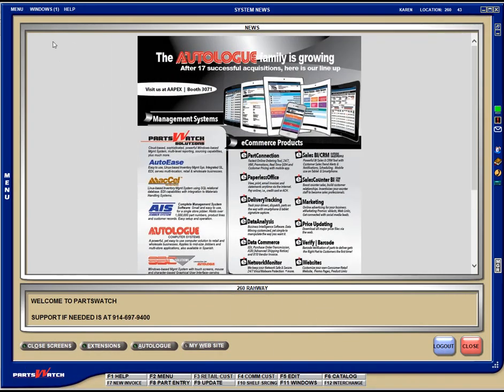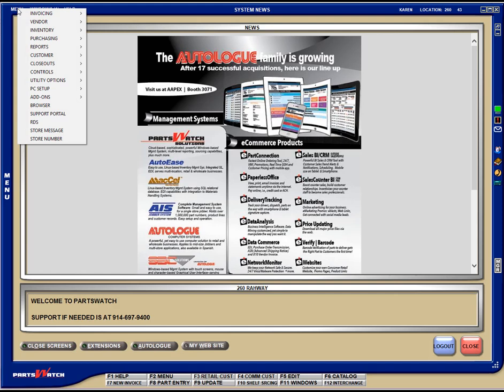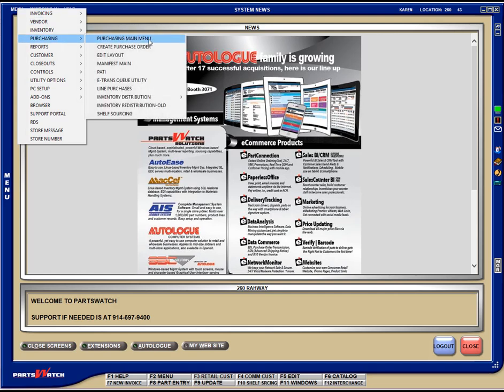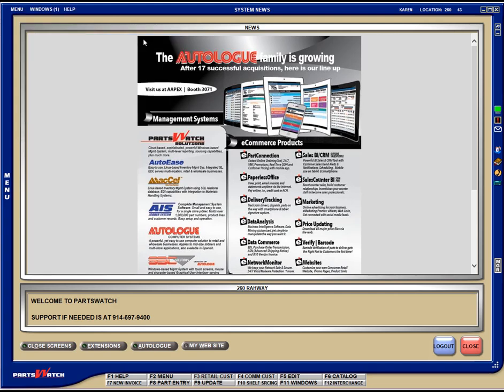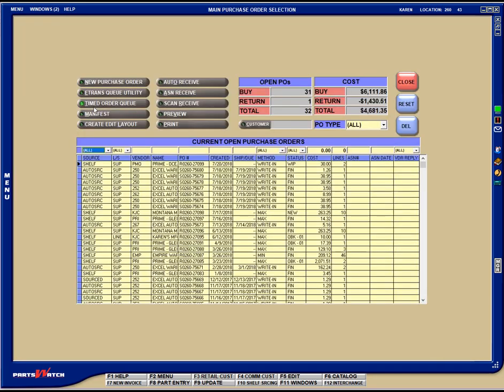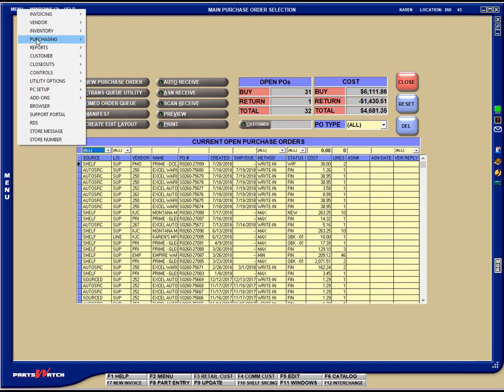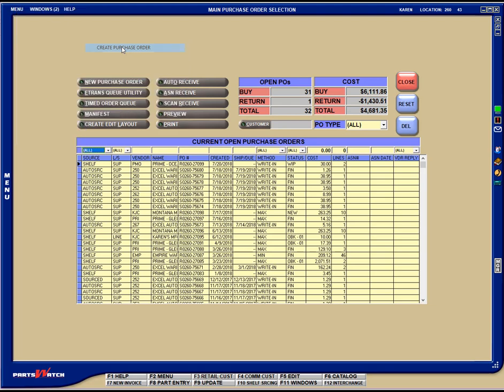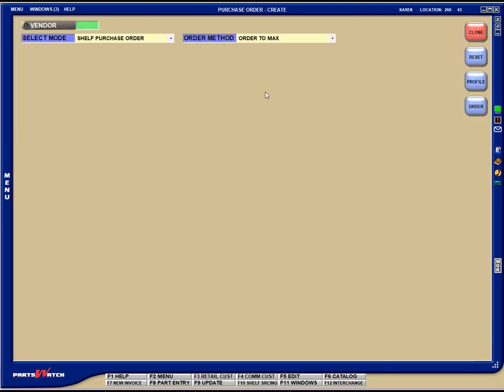In PartsWatch, there are currently 2 ways to create purchase orders. One is through the existing purchasing main menu, where I would then click New Purchase Order. But that does not offer the option right now to create an order from scanned parts. So what we need to do is go to Menu, Purchasing, Create Purchase Order. And this is going to let me call up a scan session, but first I have to specify what vendor I want to create this order under.